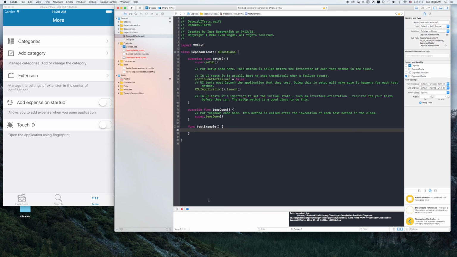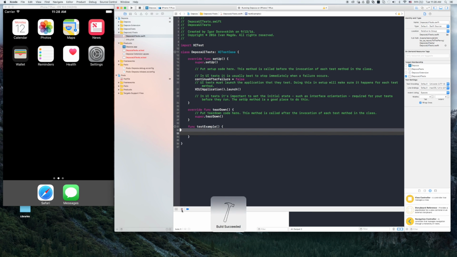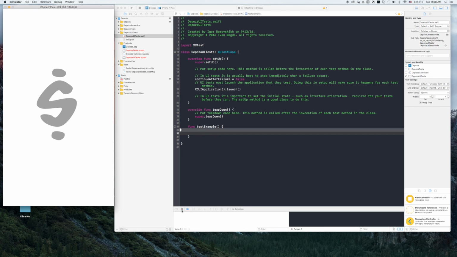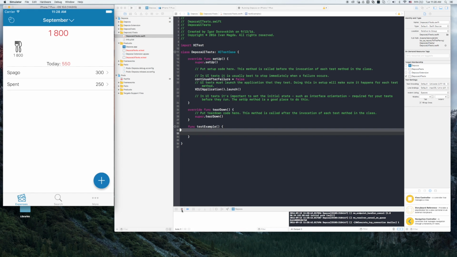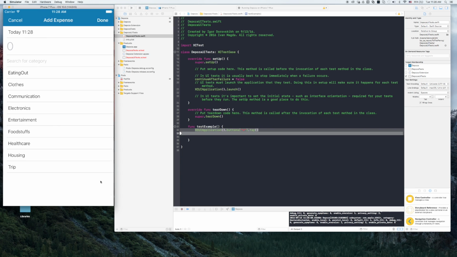Okay, and now I'm going to press the recording button, which will start to record the test while I interact with the application. Again, this is a feature since Xcode 7, iOS 9. So now when I start interacting with the plus sign, it will automatically generate the code in the Xcode editor. You can see that.